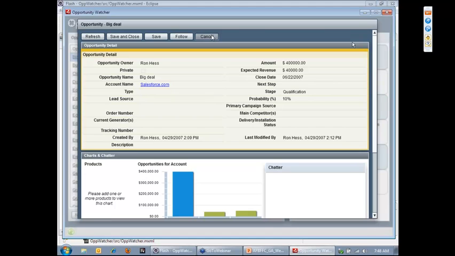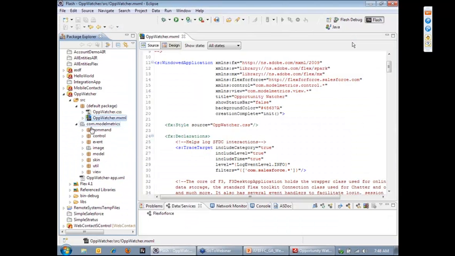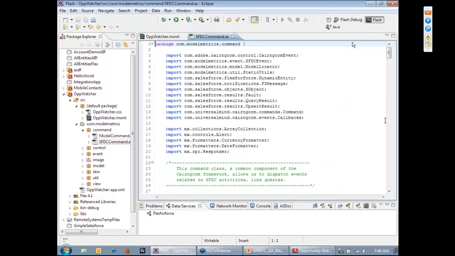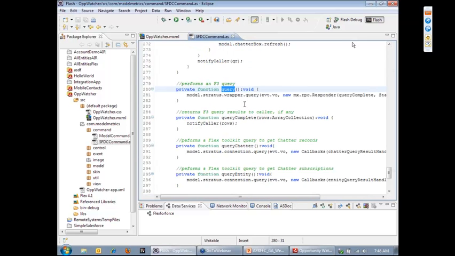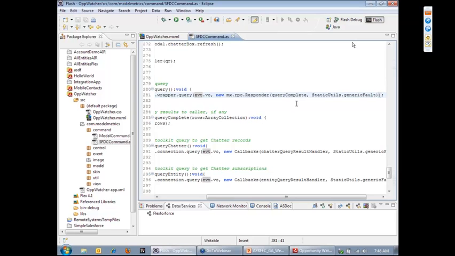So let me go through just a little bit of the architecture here. We're using an MVC architecture in this application. There's commands, so we can go in and see the commands in the controller. And this is how we actually will handle a query. So we can go in and see when we do a query, you'll see this code looks very similar to what I showed before. We're using that wrapper, doing a query, giving it a responder, telling it what to do when we get the complete event, what we do when we get a fault event.